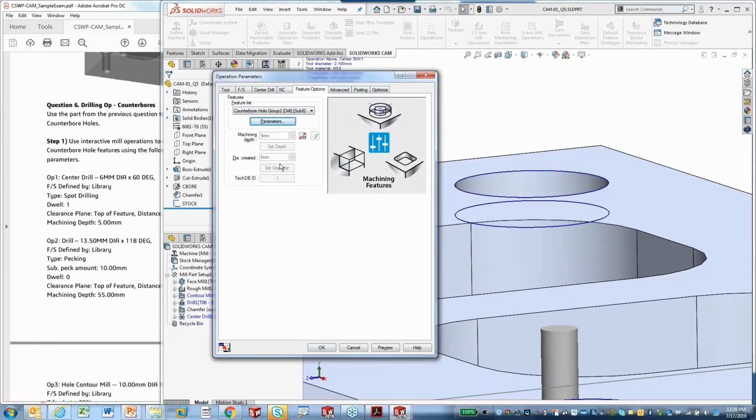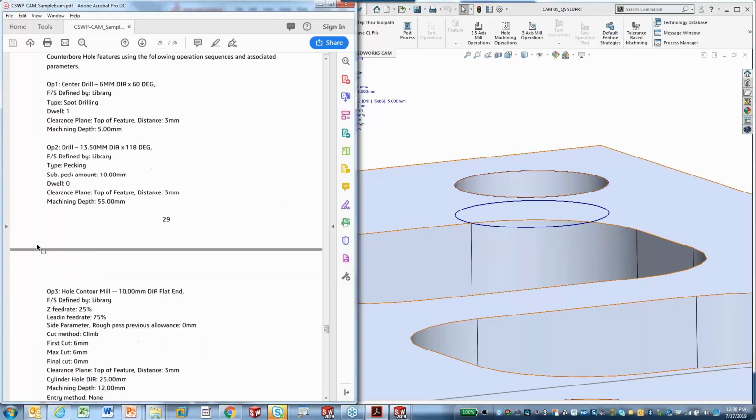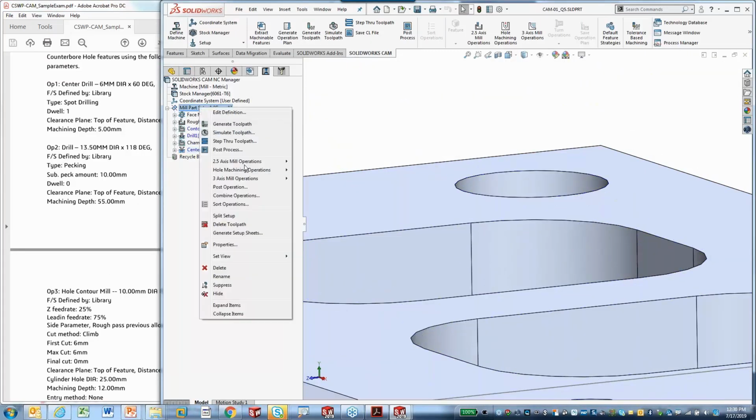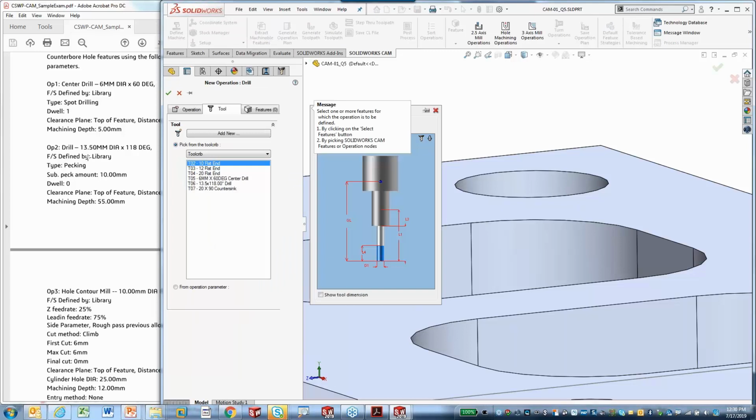So operation 2, we're going to say OK to this, and so we have our center drill. Now operation 2 is we're going to perform a drill and then finally a contour mill for the hole. So we'll come in here in SOLIDWORKS under the operation tree and do the same thing. Specify a hole machining operation for a drill. Here we're going to set that to be 13.5 millimeters.